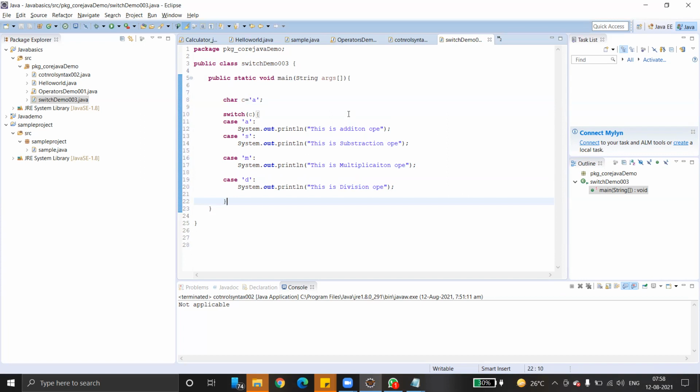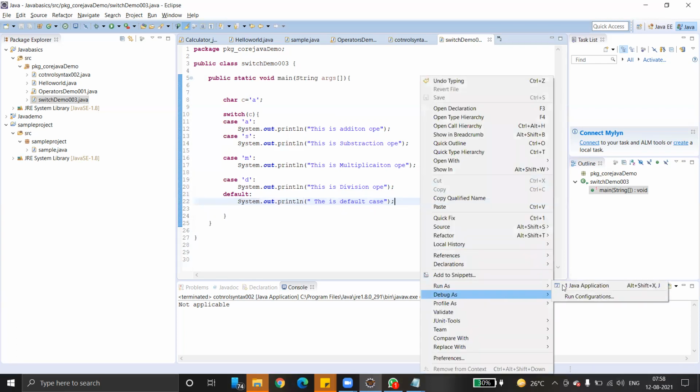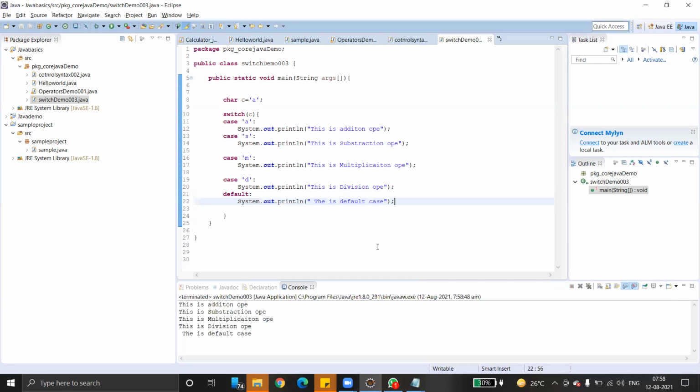Now tell me which statement gets executed. And we also have one more case called default. Okay, this is the default. Right click, Run as Java application. The default case. See, addition, subtraction, multiplication, division, everything has been executed.